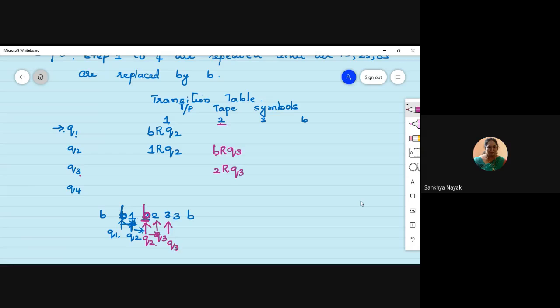So when you are in Q3, and let us say you get 3, what will you do now? You are going to change it into a blank, right? So this 3 will be changed into a blank. So for 3 you will write, I'll change it into a blank. After that I said we'll move in search of the rightmost 3, isn't it? In search of rightmost 3. So I'm going to move towards right and change the state to Q4.